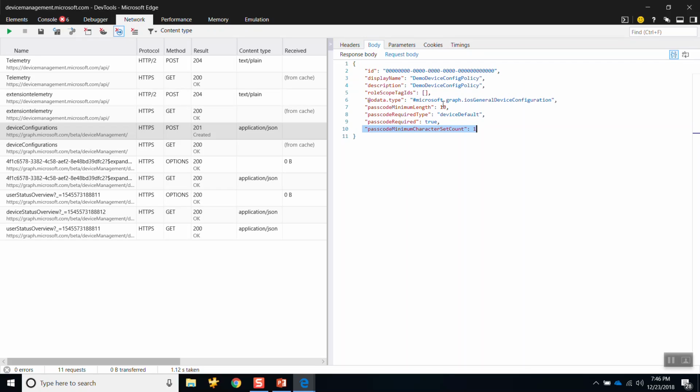I selected 10 in the password length. Display name is what I selected. Description is what I selected. OData type signifies the kind of policy I'm creating. I am creating a device configuration policy for iOS devices, and I selected that password required is true. That is, the device should have a password.